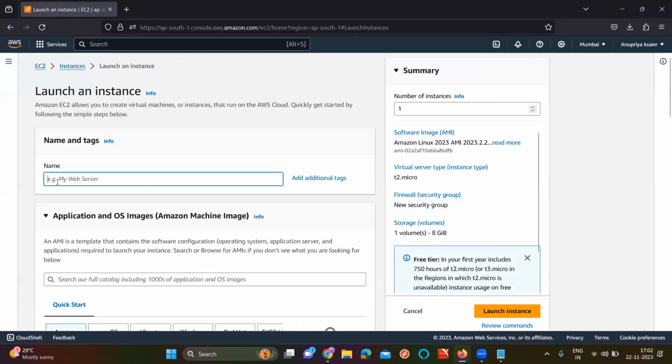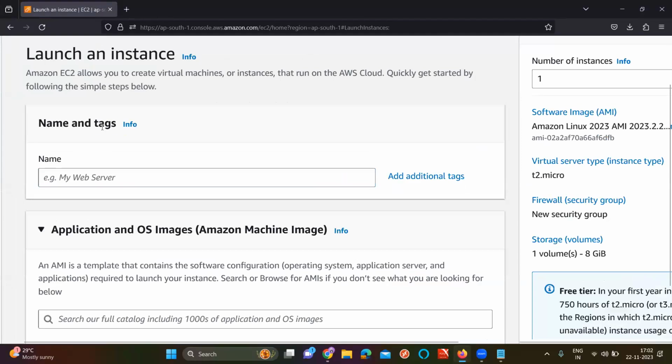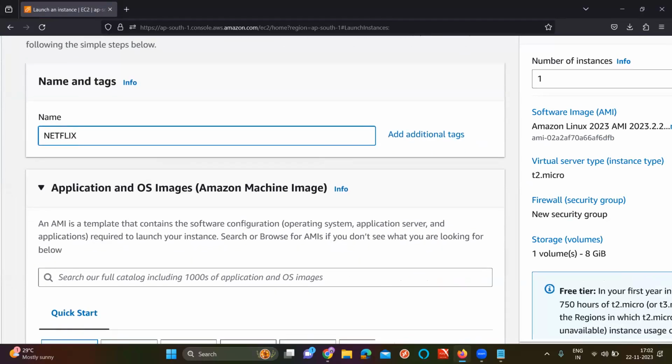First of all, as I suggested, have I given tags or not? Tags mean you can give your name to the server, your environment, your client, a lot of things we can add. But for now, first of all, I am giving the name for my server. My server name is Netflix server. Is step number 1 clear for all of you? What is your step number 1? Giving a name for your server.